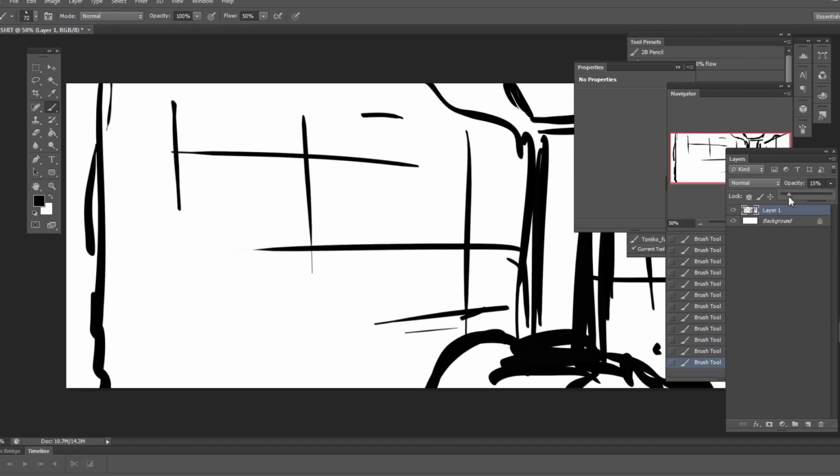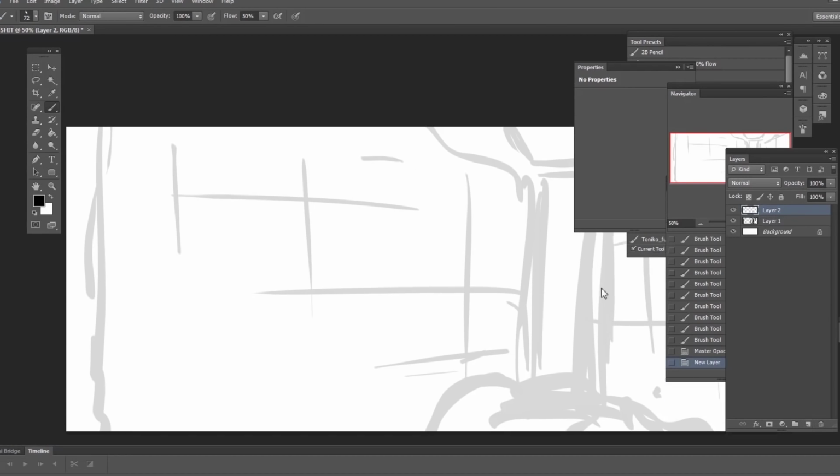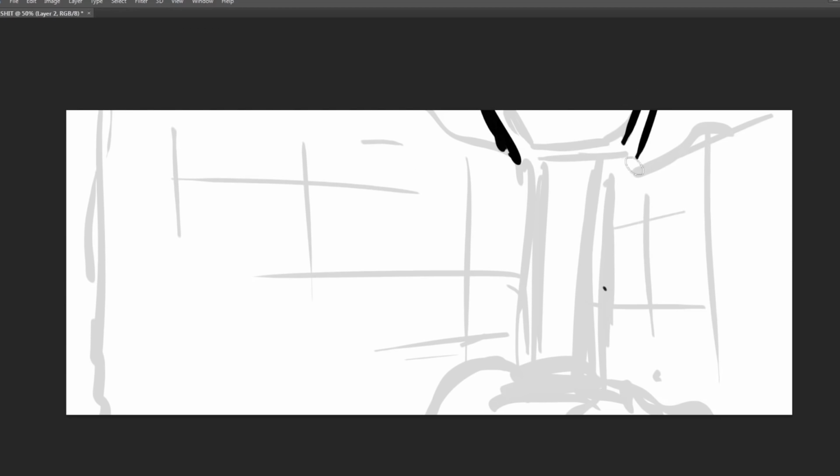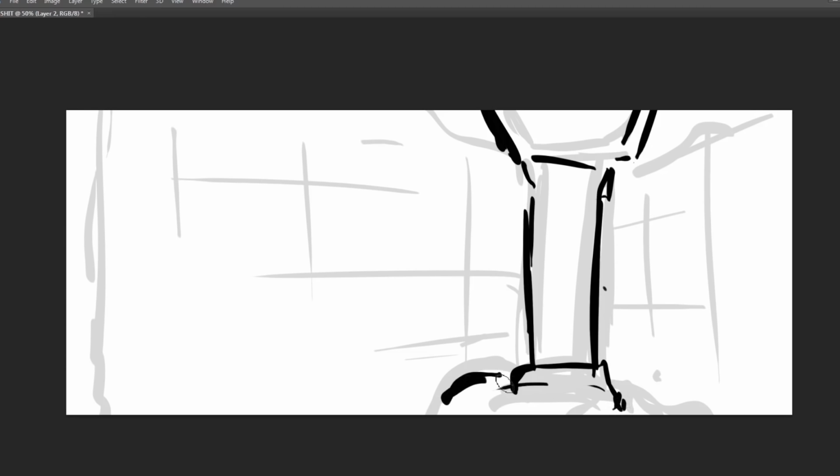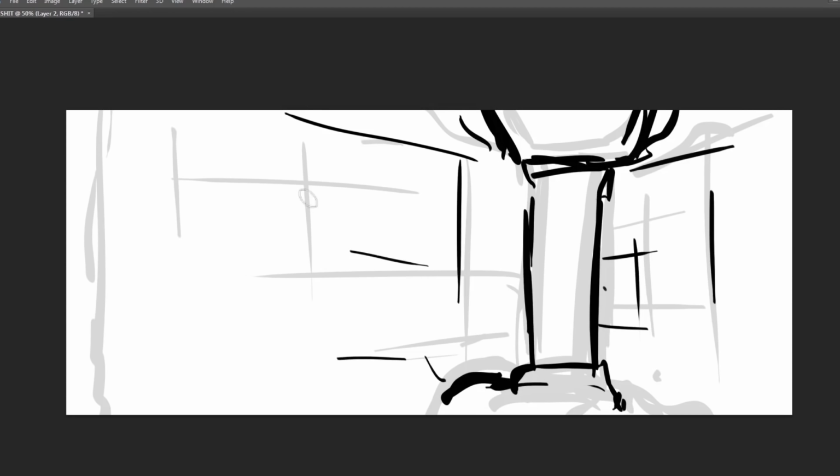Once I have a composition I'm happy with, I'm going to lower the opacity of this layer and create a new layer in which I'll draw over. Maybe adjusting some composition changes or making changes in things I want the background to have. Maybe I realize the rocks on the column or on the pillar are too high and I need to tone it down a bit.